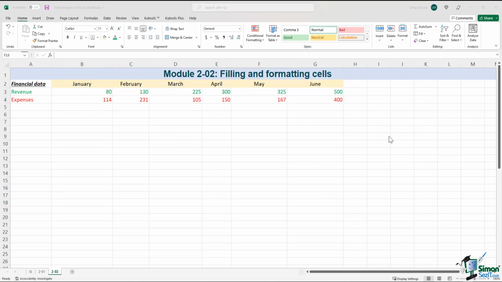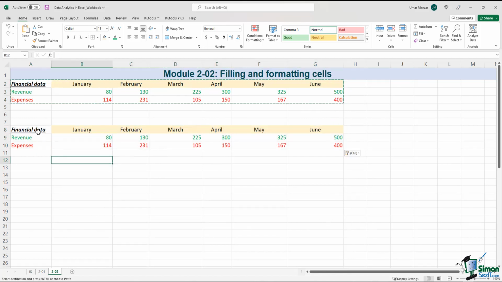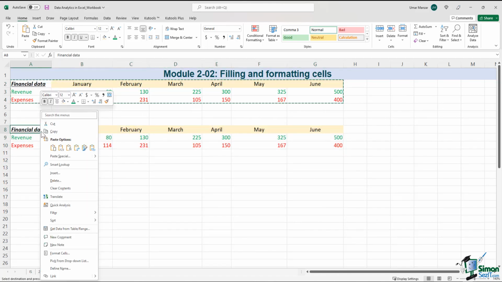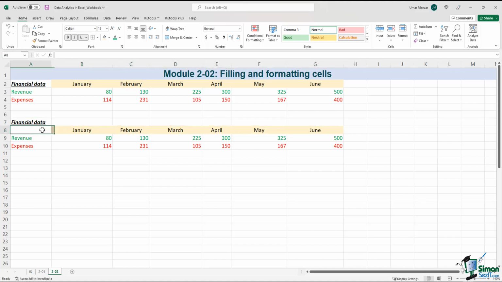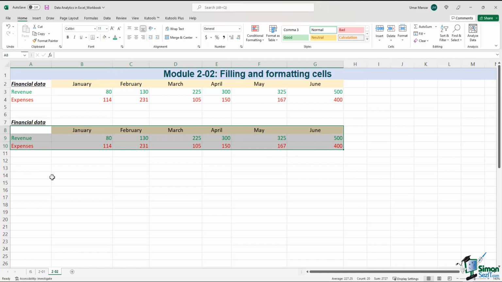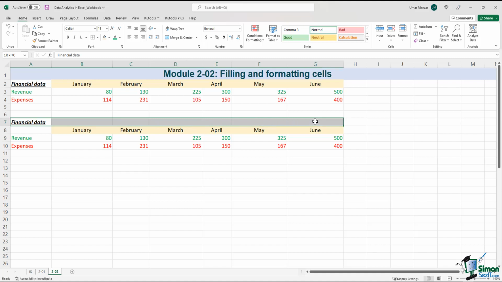It's also worth spending some time on the merge and center functionality. So let me copy and paste this data set over here. And instead of typing financial data in cell A8, I want to make sure that it's merged across these highlighted cells because at the end of the day, the data underneath is all financial data. So what I can do is I can select the cells where I want the financial data to be merged across. I go in the merge and center option and I click merge across.